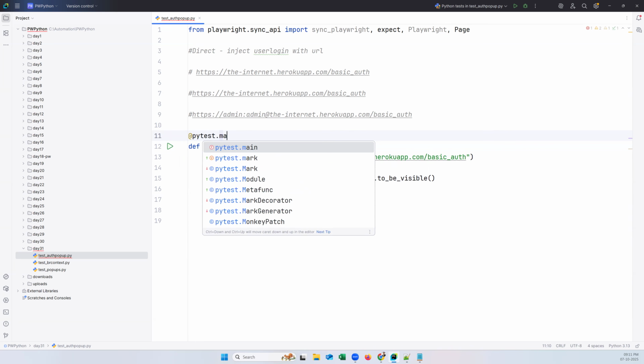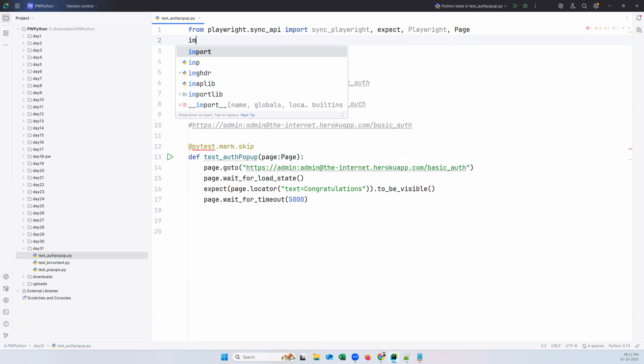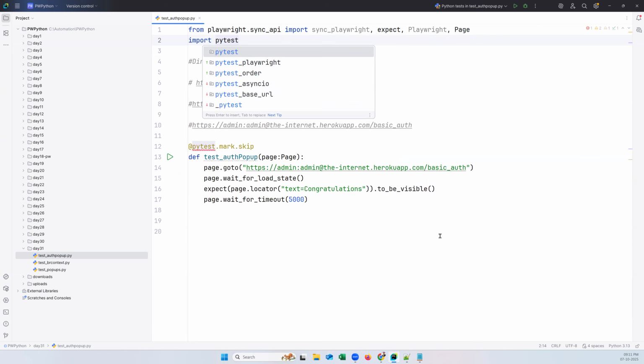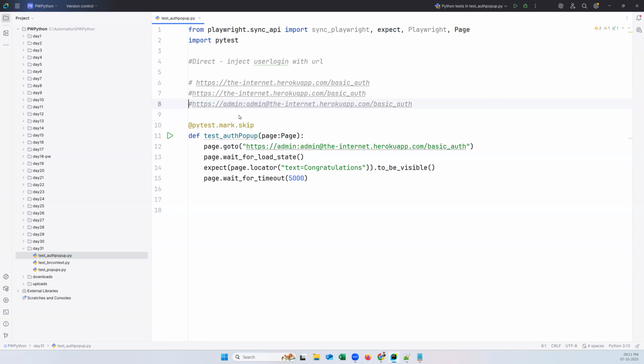pytest.mark.skip. Whenever you're using decorators, you have to import pytest. Okay. So now I'm going to show you another approach. The first was the direct approach by passing username and password along with the URL. Now the second approach uses context. Using context means we can pass the username and password inside the context, along with the context.